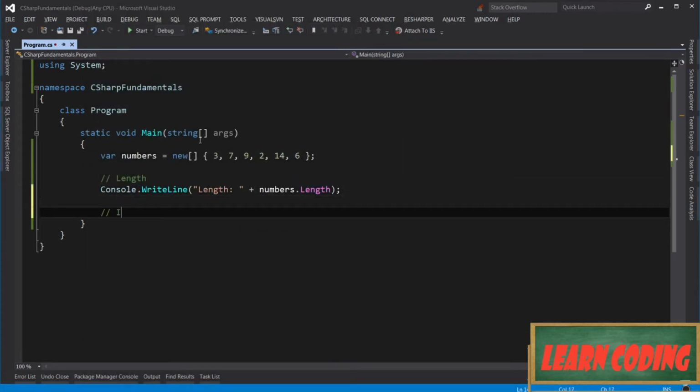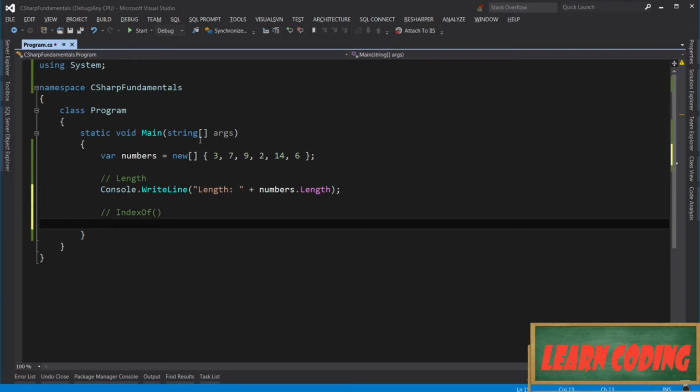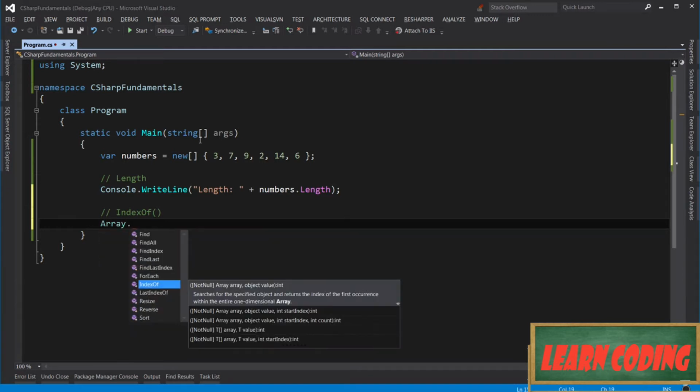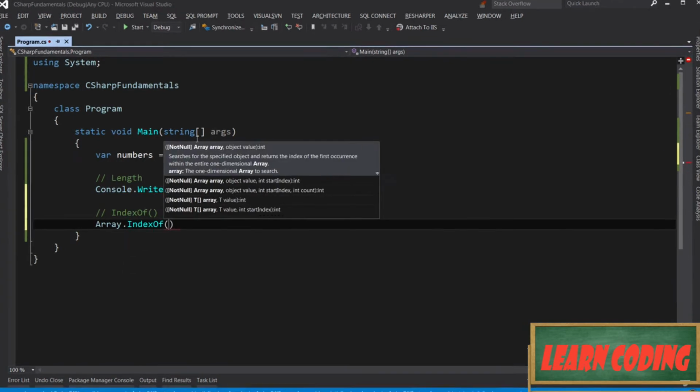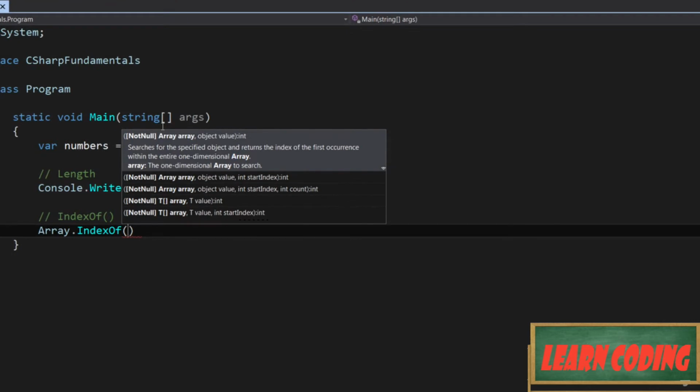Now let's take a look at the index of method. We use this method to find the position of an element in the array. Let's say we are looking for 9. So we can use this method like this. Array.IndexOf, I open the bracket. Look at the tooltip. There are different ways to call this method, and that's what we call method overloading. So in this example, this method has 5 overloads, or 5 versions. I'm going to use the first one, which is the easiest.